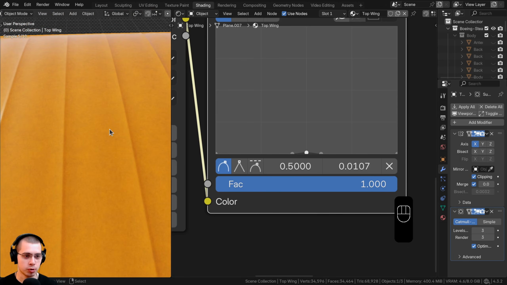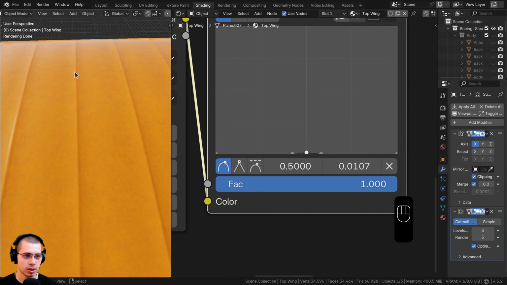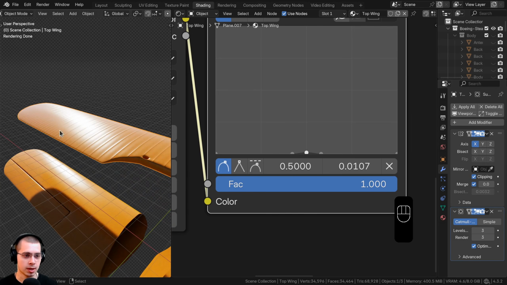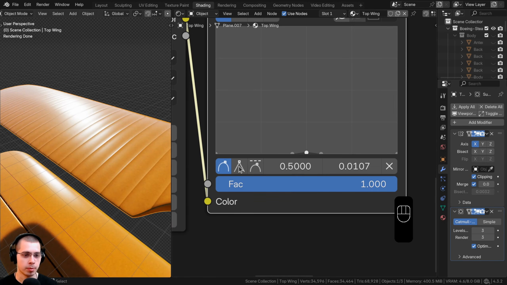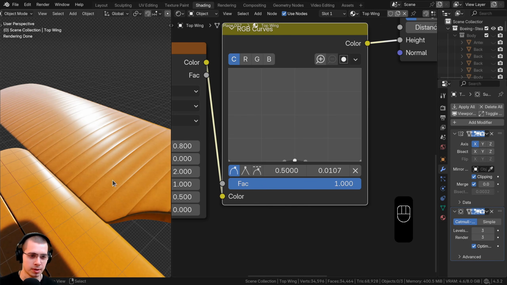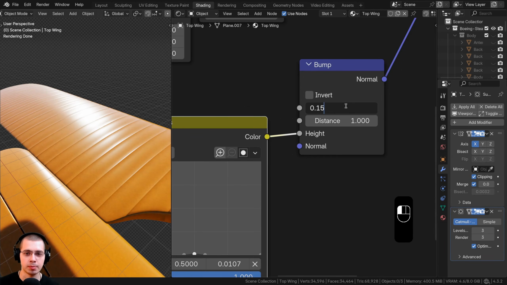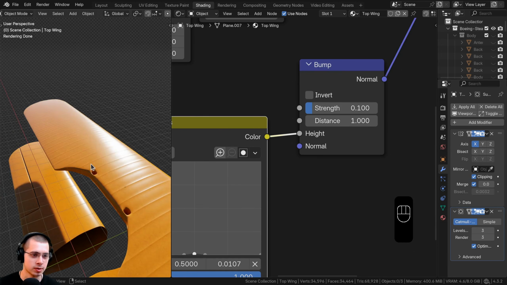So now you can see it's pretty much flat most of it, but then just here in the very center there, it's going to be a lot more sharp. So now we get that nice texture there of those little bumps going back and forth. And I think it might be even a little bit too strong, so let's turn the bump strength to like a 0.1. That looks a little bit better.